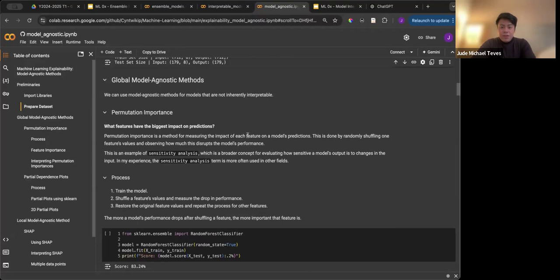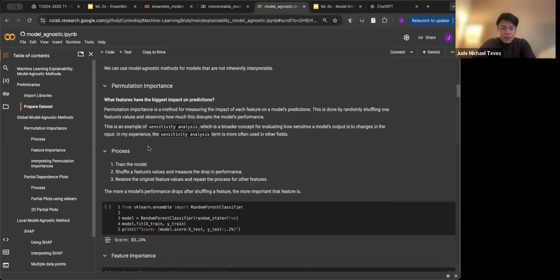Permutation importance is a method for measuring the impact of a feature on the model's predictions. This is done by randomly shuffling one feature's values and observing how much this disrupts the model's performance. This is a more specific example of sensitivity analysis, and that's normally the term that we use in other fields. But in the context of machine learning, it's permutation importance. But if you hear sensitivity analysis out there, it's the same thing.